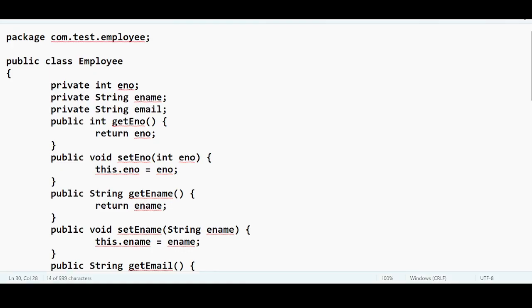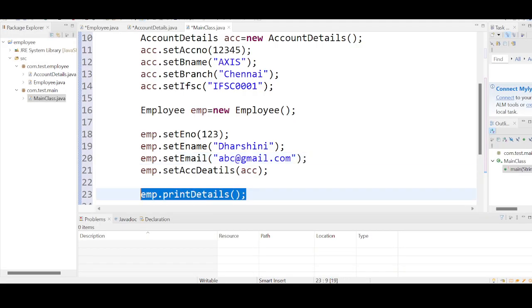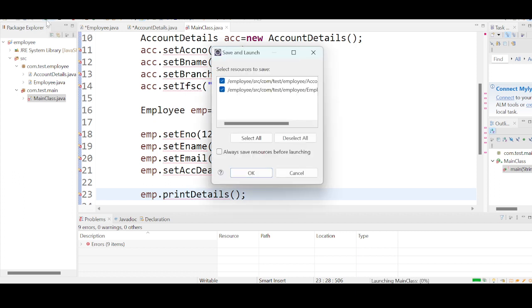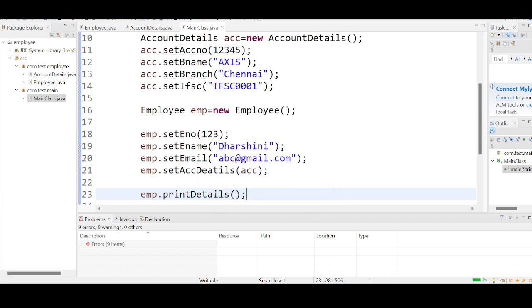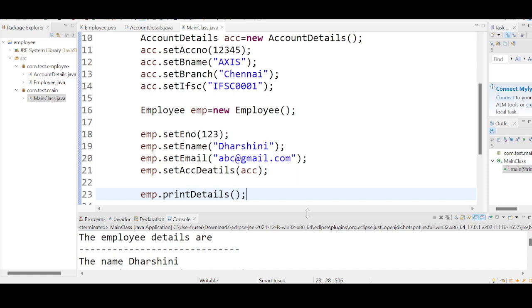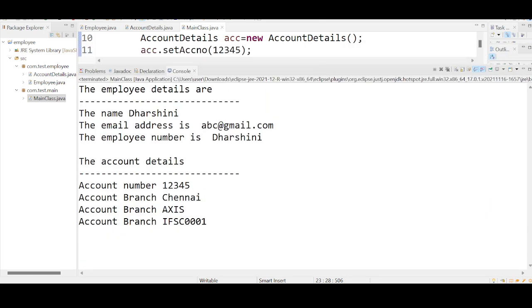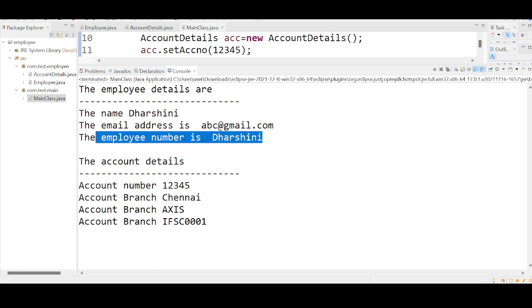Because of this 23rd line, if I run this code, just click on run here, run main class. There is a play symbol here, click here, and click on OK. You will get all the information. The employee details are the name Darshini, the email address is ABC, the employee number is Darshini, here it is printing.